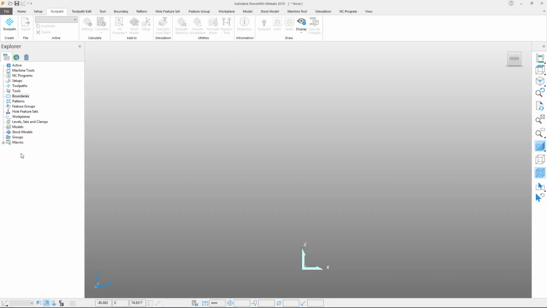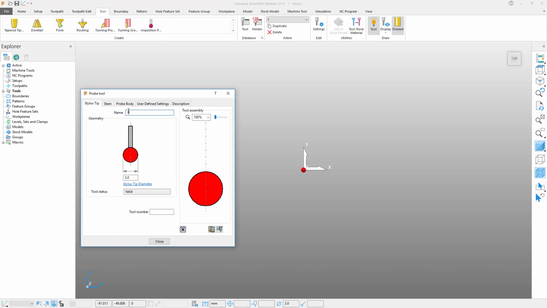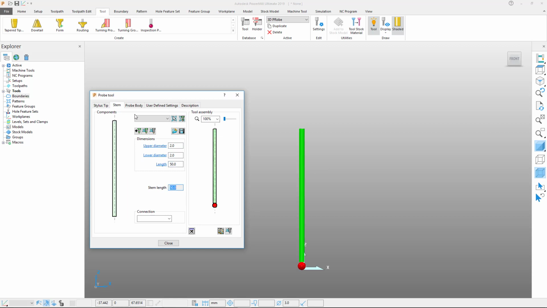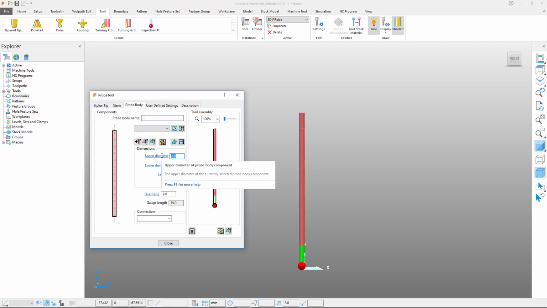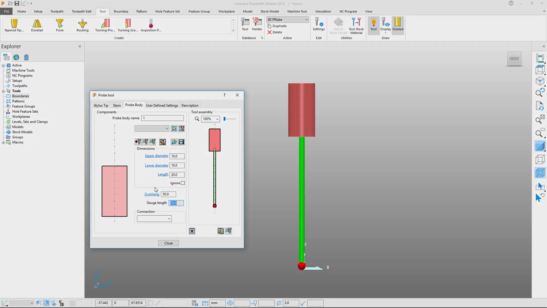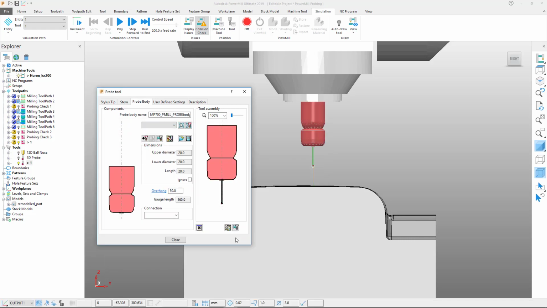To create a probe, navigate to the Tool tab in the ribbon and select Inspection Probe from the drop-down list of available tool types. Set the required probe diameter, stem, and probe body. Alternatively, you can import a curved profile to match the body of the probe you have on your machine.